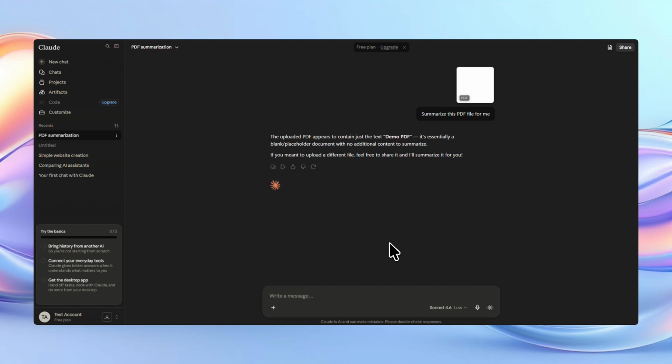And that's it. As you can see, summarizing a PDF file with Claude AI is very quick and straightforward. You open a chat, click the plus icon, choose Add Files or Photos, upload your PDF, and type your summary request. It's a simple workflow that can save you time whenever you need a fast overview of a document.